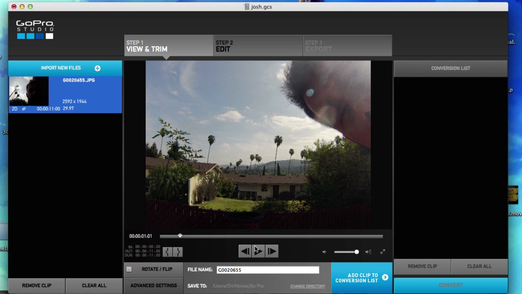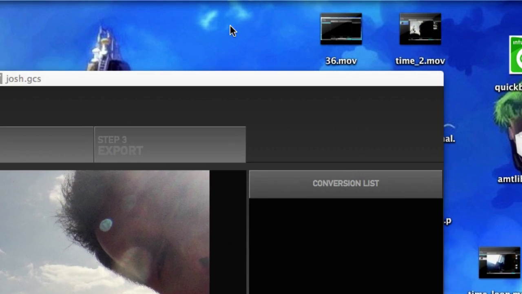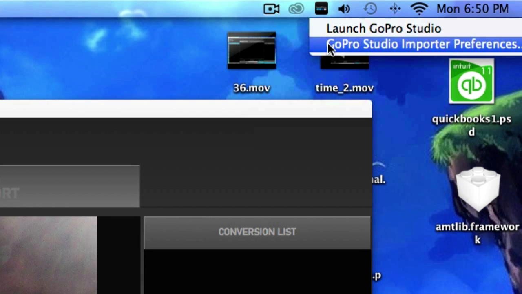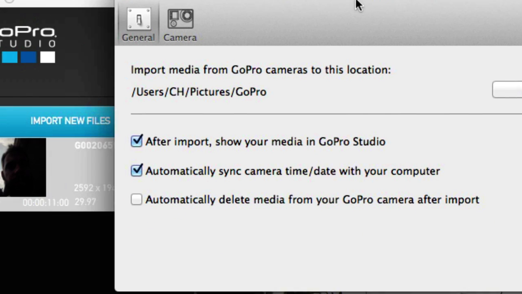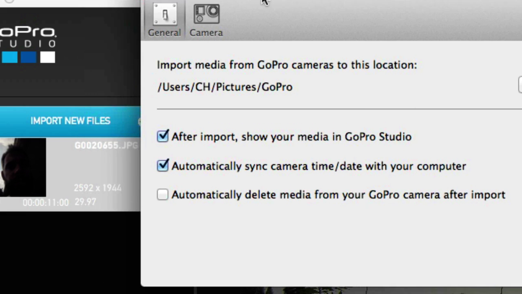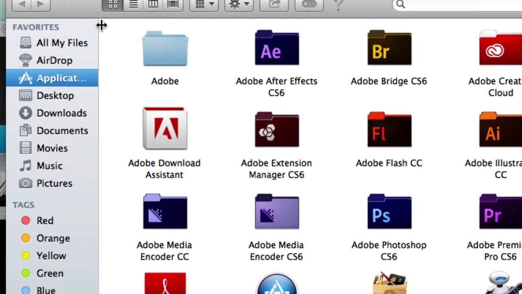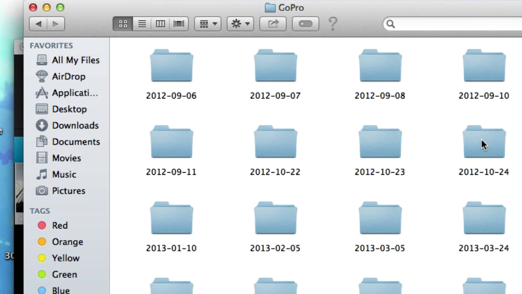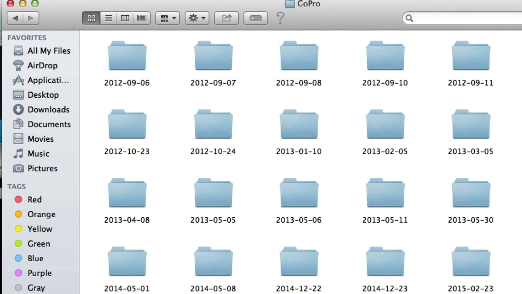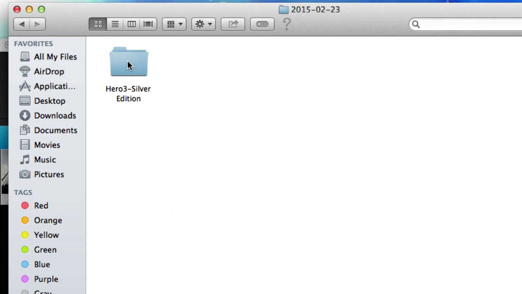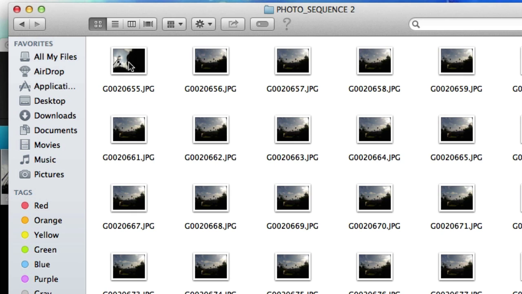Okay, so let's go ahead and track these images down via our GoPro importer. So let's go up here and click on GoPro Studio Importer Preferences. Okay, and I reset this to default. It's not on my desktop anymore, so I have to track down CH Pictures GoPro. Okay, let's sniff it out. So let's go to Pictures GoPro, what is the date? 2015, February 23rd, that's it. Yes, photo sequence two, I guess.